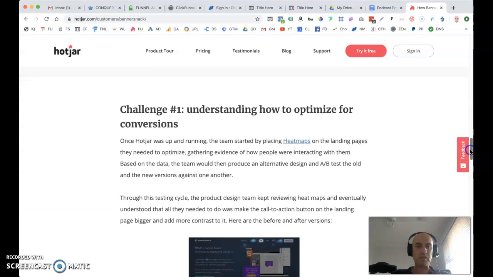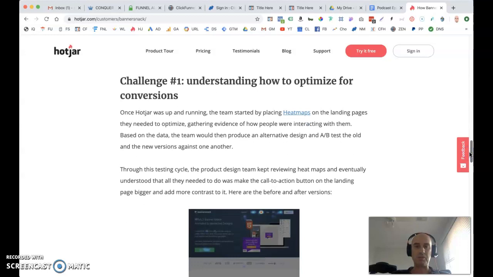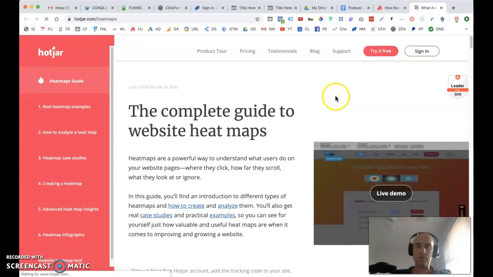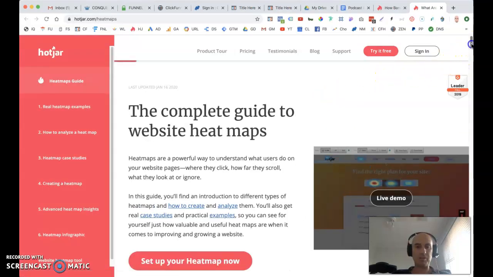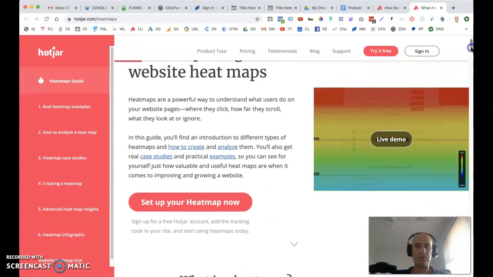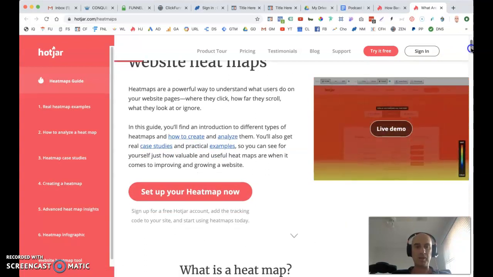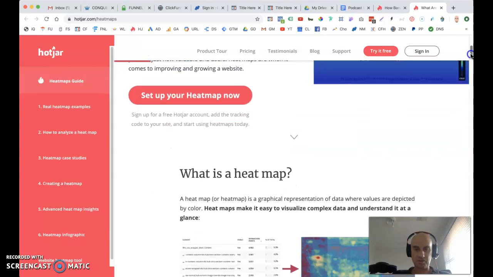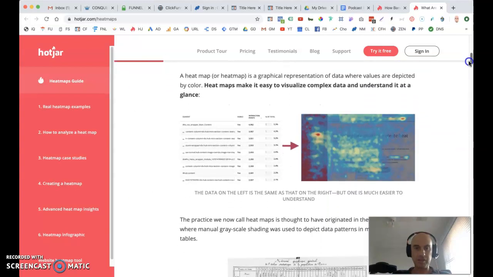All right, so challenge number 1 was understanding how to optimize for conversions. And once they had Hotjar set up and running, they placed some heat maps on the landing pages they needed to optimize. So just to reinforce what heat maps actually are, they're a powerful way to understand what users do on your website pages: where they click, how far they scroll, what they look at, and what they ignore.